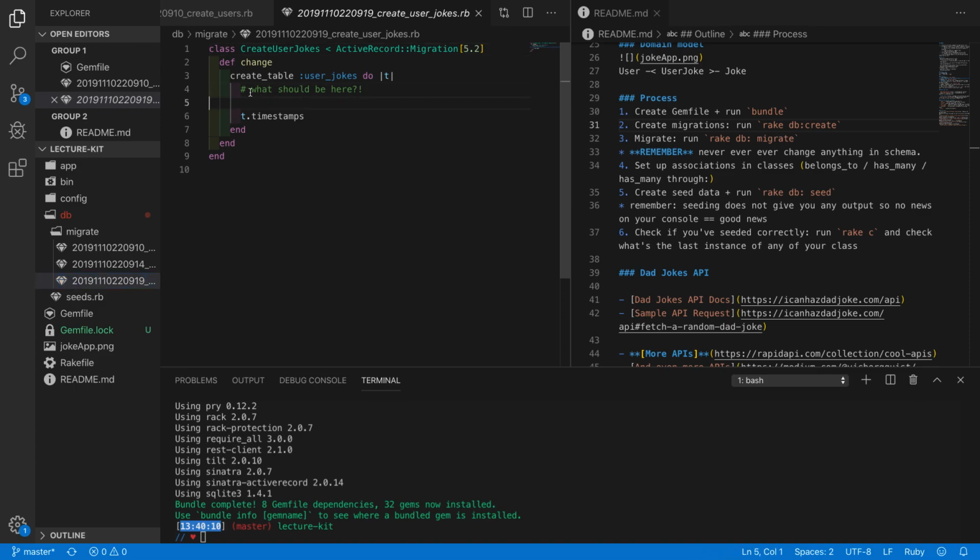What should there be? What do you think there should be? Go ahead. T.string. So what are you saying? T.string. And what's gonna happen? That creates the table, and then you set the table name to be jokes. But the table already exists for jokes, right? So maybe we want to just create associations between a specific joke and a specific user. So what would you do? So do integer. And then the user, or jokes ID.